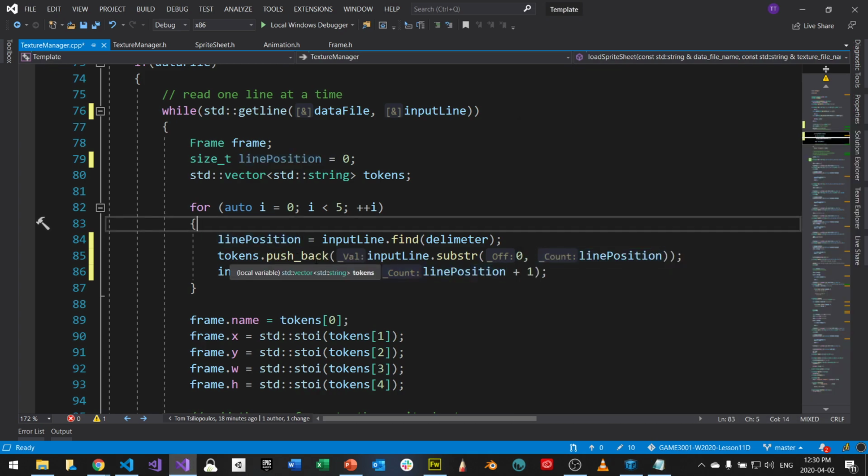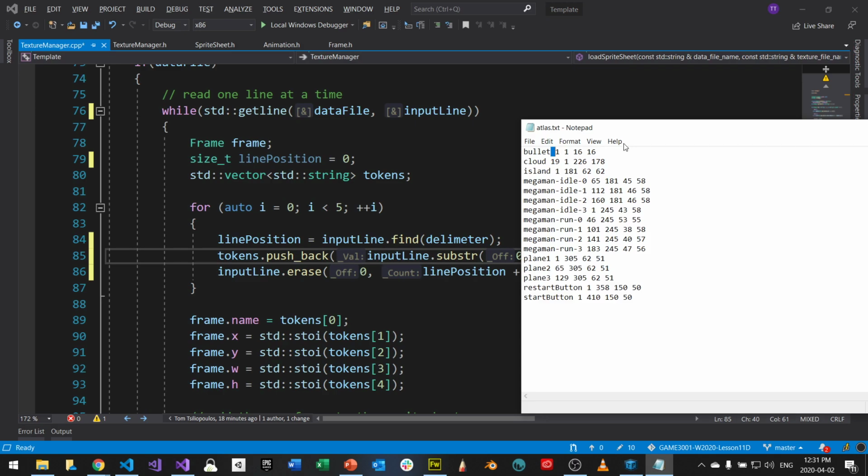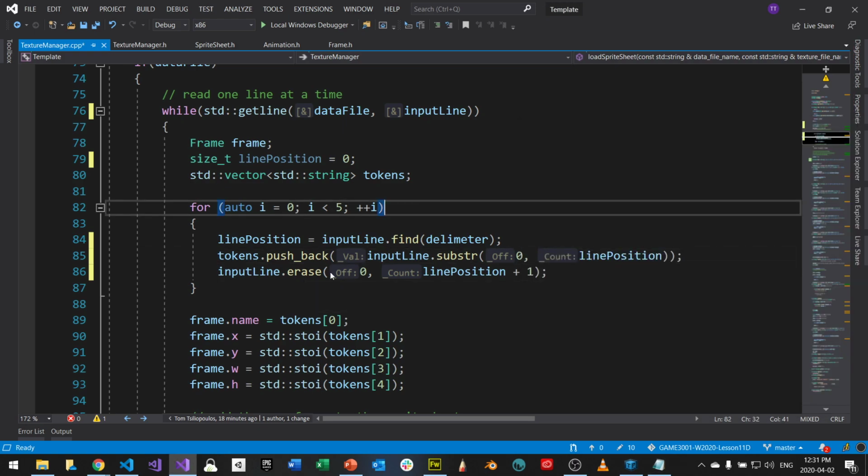Okay, cool. And then I say, let's push back a new substring. All right, that's going to start from 0, the 0th position, up into, but not including the line position that I just specified. So it means that I'm going to take everything but not including the spacebar, and I'm going to save this as this bullet example string as its own substring. And I'm going to push it back to the tokens vector, right? And then I'm going to delete it. I'm going to input line erase. It's going to start from 0 up until line position + 1.